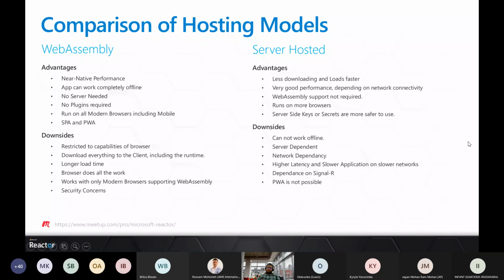Dependency on SignalR. The last one: if you are using the server hosting model, you don't have the option of a progressive web app, because it runs on the server. You cannot just install it on your browser. You need the server, so there is no concept linked with the server hosting model and PWA. So PWA functionality or option is not available when you use the server hosting model.